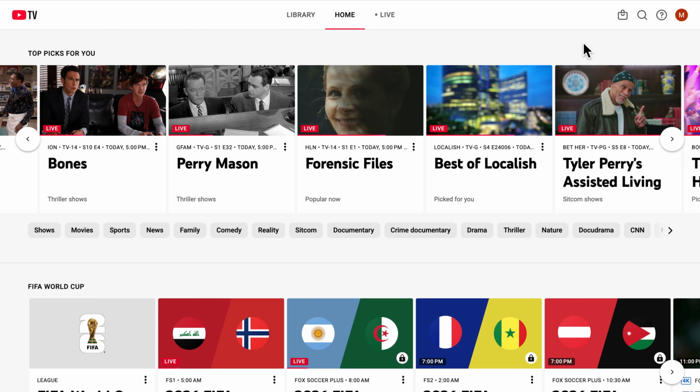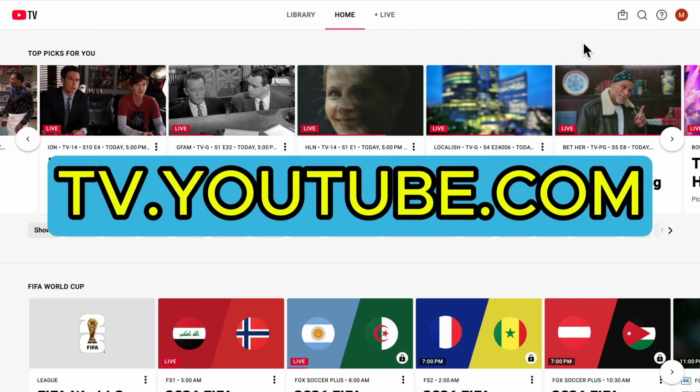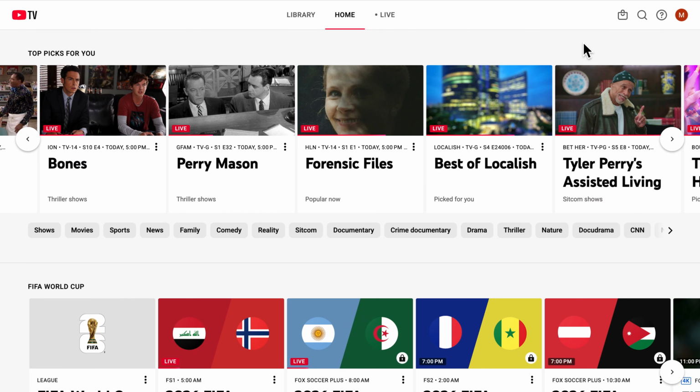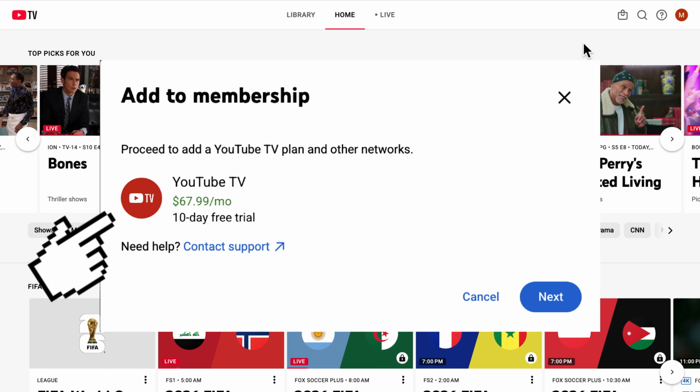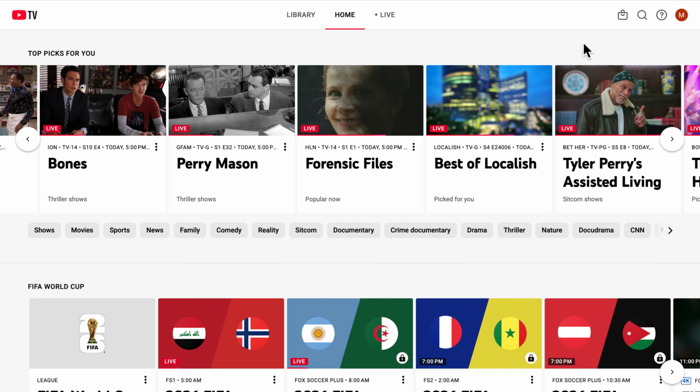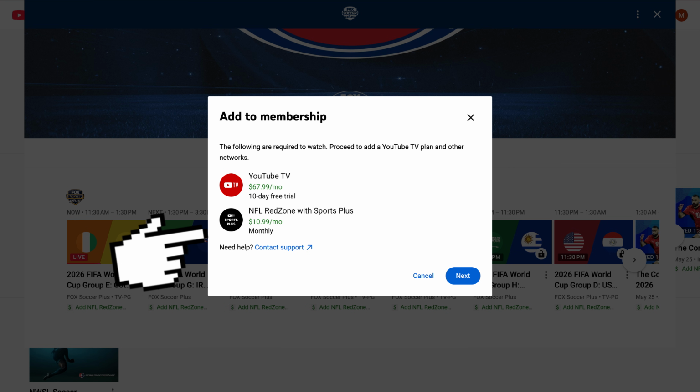So after you sign in on your own YouTube TV account under tv.youtube.com, you want to make sure you are already purchasing at the very least the base plan of YouTube TV, and please do ensure that the subscription is still active, because you cannot watch FIFA 2026 World Cup without having YouTube TV base plan. Although there are some matches that will be broadcast on the channel that require the NFL Red Zone plan.